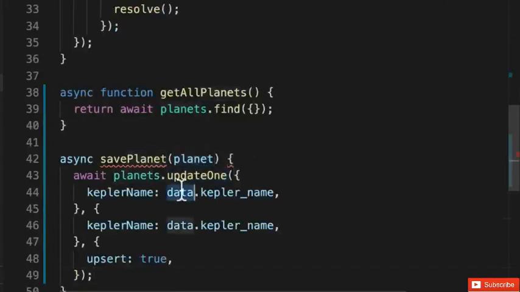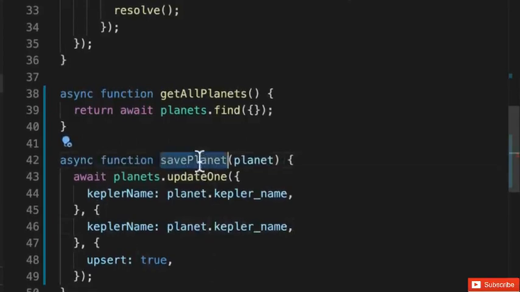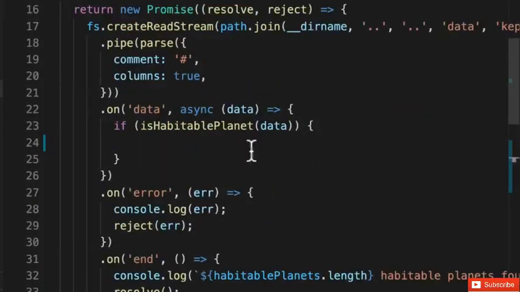and calling our update one function on that planet data. So let's replace data over here with planet. Oh, and we have to make this a function. And now that our Mongoose functionality is captured by this savePlanet function, we can call it when we have a habitable planet, passing in the data from our CSV file.